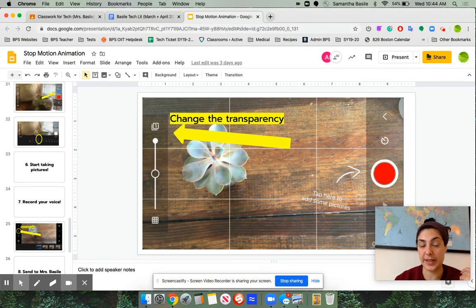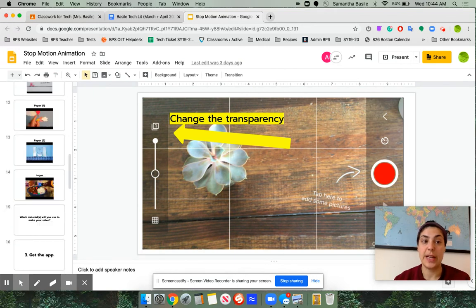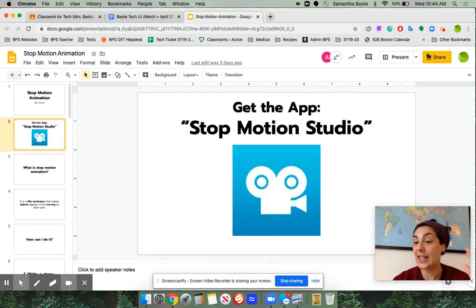I suggest that the first thing you do is get the app and start taking pictures of one object. You should take a picture, move a little. Picture, move, picture, move. And when you go back and you press play, you'll see that object move like a video.